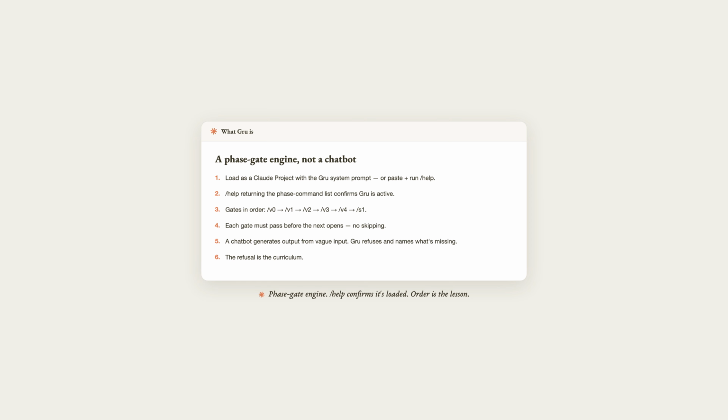That distinction matters. A chatbot will accept a vague idea and generate something that looks like output. GRU will refuse and tell you exactly what is missing. The gates are /v0 names the thing being built, /v1 through /v4 build the problem summary, principles, flows, and need statements, /s1 assembles the full software design document. Each gate requires the previous one to pass. You cannot jump to /s1 from /v0. The order is the curriculum.